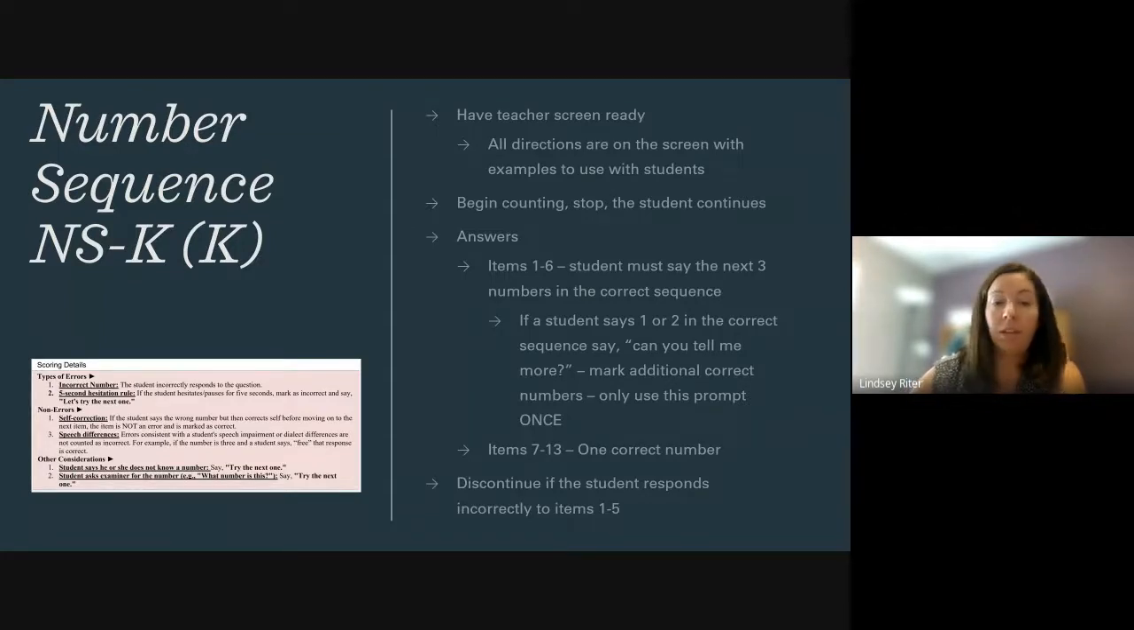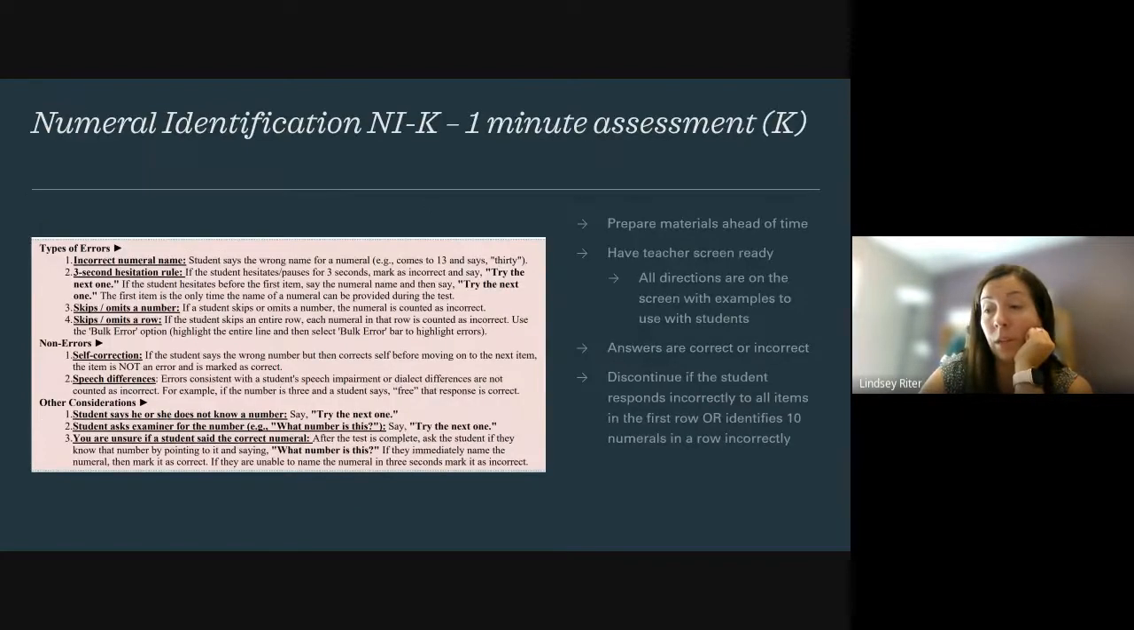And then items 7 through 13, there's only 1 correct number, right? And then you discontinue if the student responds incorrectly to items 1 through 5. Okay. And the third and final for kindergarten is a timed 1 minute assessment for Numeral Identification. The answers are correct or incorrect.